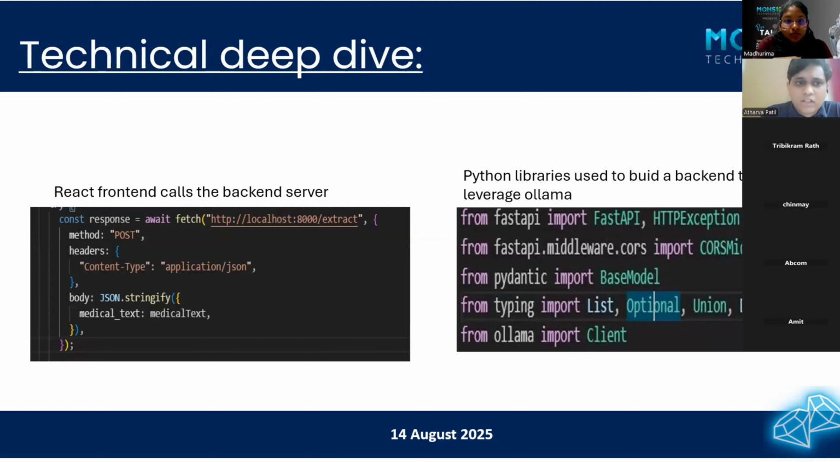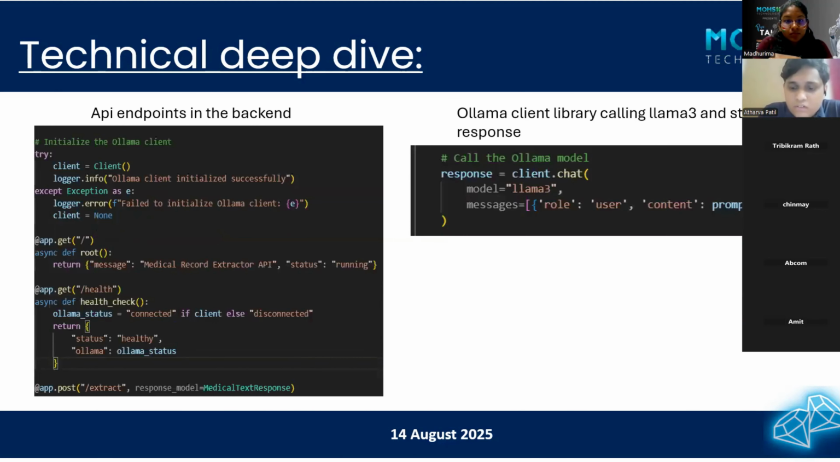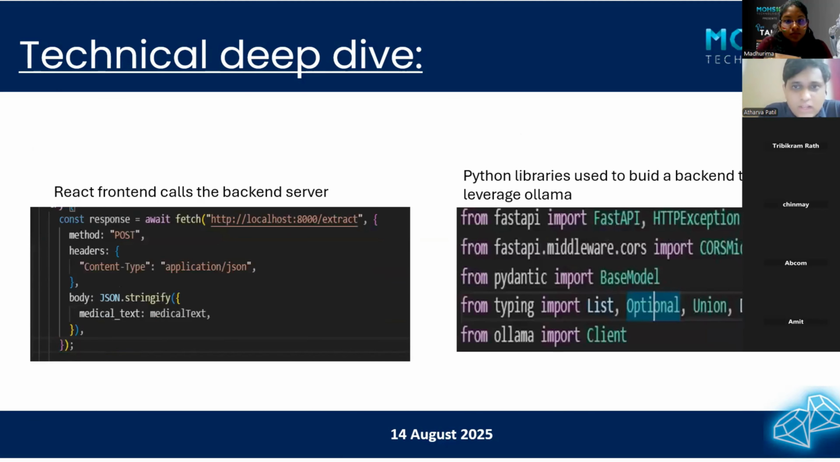Okay. So from the front end, we will come back to it later. Okay. Yeah. Let's start with this.